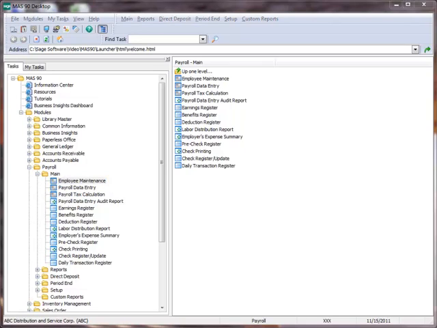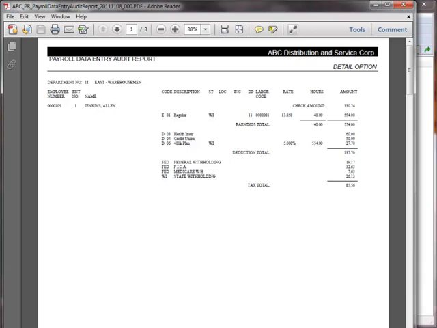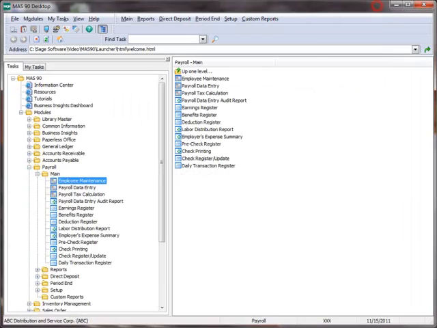For our example, we'll obtain the necessary information for reversing the check from the Payroll Data Entry Audit Report. We retrieve this report, shown here, from our Paperless Office. Let's minimize the report and move on to processing the reversal. To do this, we'll return to the menu tree and under Payroll, Main, select Payroll Data Entry.